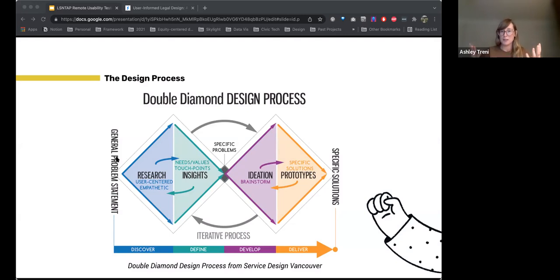So when we talk about this process, oftentimes we're thinking of it in the context of the design process, and there's a really great framework here in this visualization. This is called the double diamond. It's a common framework for talking about design process that I think does a really good job of showing the iterative nature of research and design.